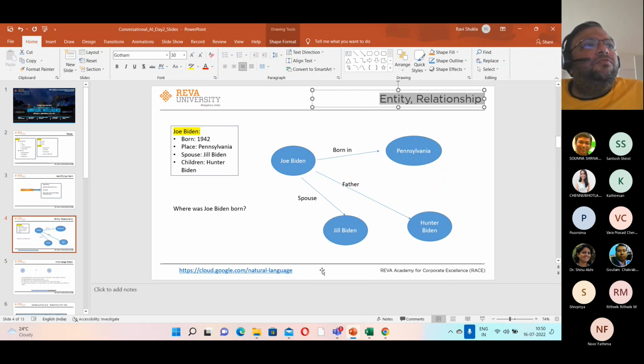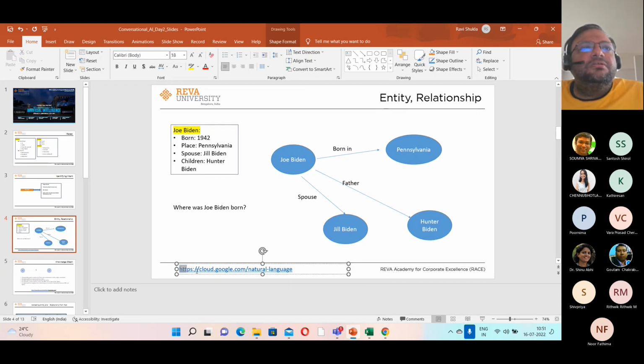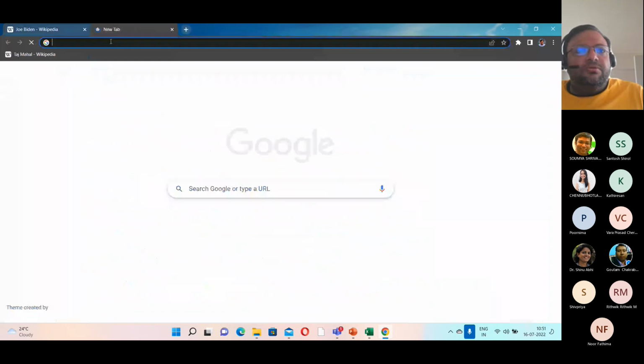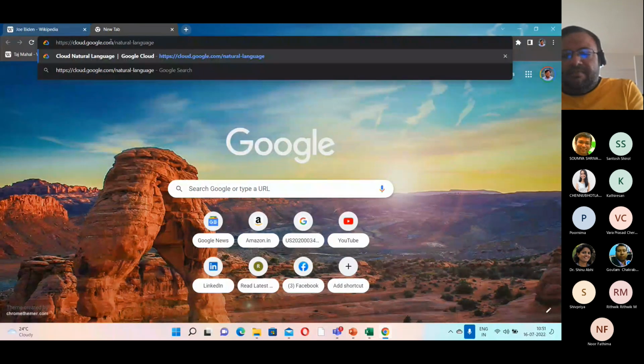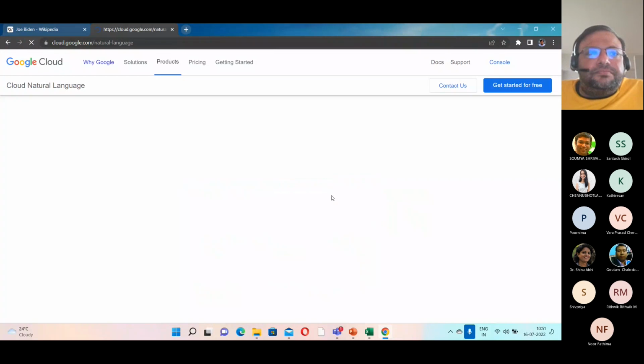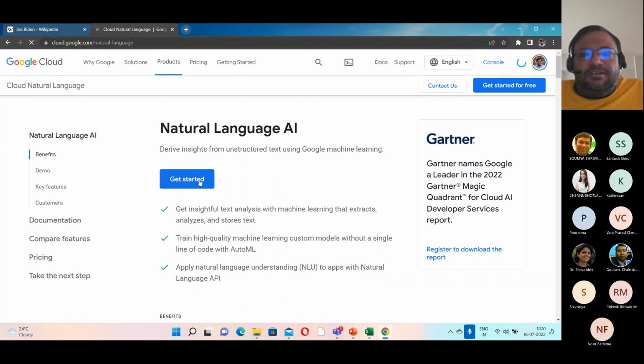So before we move forward to the concept of knowledge graph, I would like to show you something very powerful. Have you seen this natural language API of Google? No, sir. Okay, I'll just open it. It's part of Google's amazing tools, right? So natural language AI derives insights from, and why I'm showing you here, you will immediately understand. I'll show you an example.